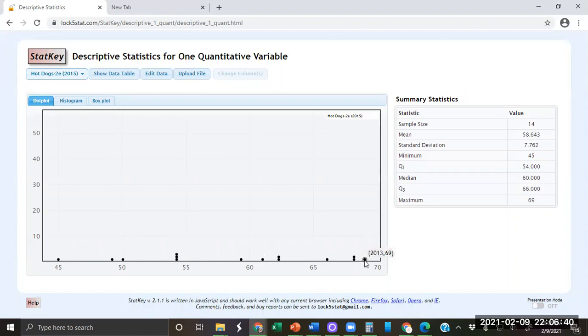So 69 was the record during 2015. Okay, the sample size was 14. There were 14 hot dog eating competitions. The mean number of hot dogs eaten was 58.643. The median was 60. So we'll be working with this some more as we go through some things.